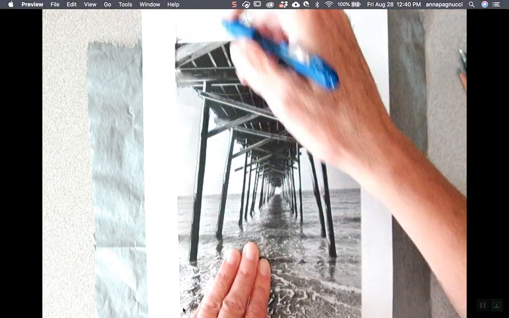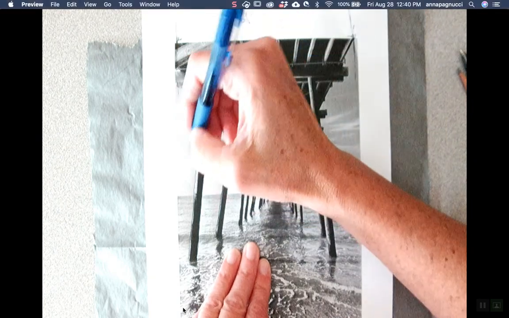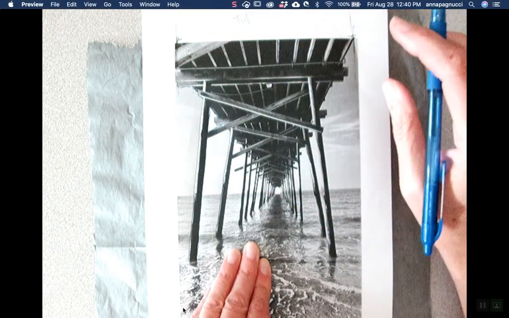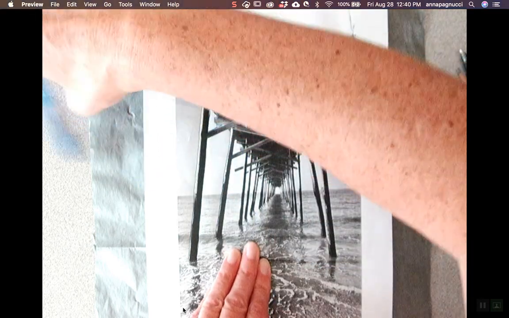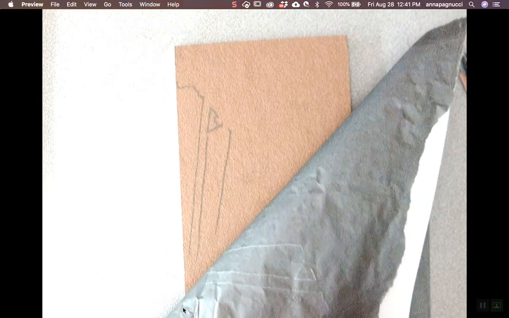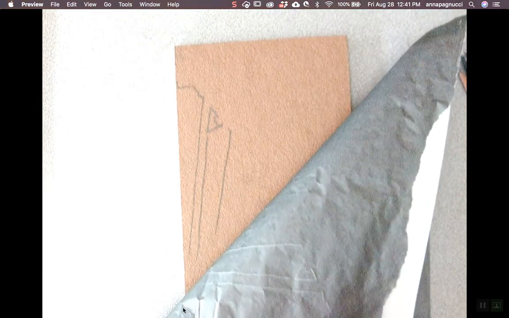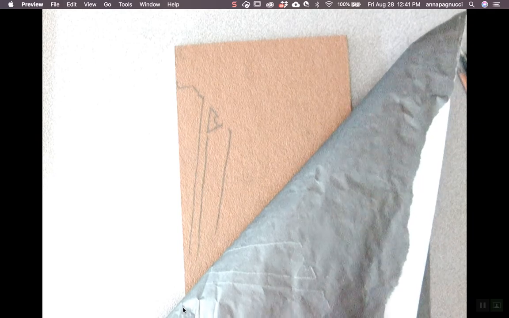Okay, and I can be as detailed as I want. I could actually write in here light and dark. I can go back and do that on my image later too. But so I've outlined some of these. Let's go ahead and look. If I peel up my transfer paper, you'll see right where that went right through.